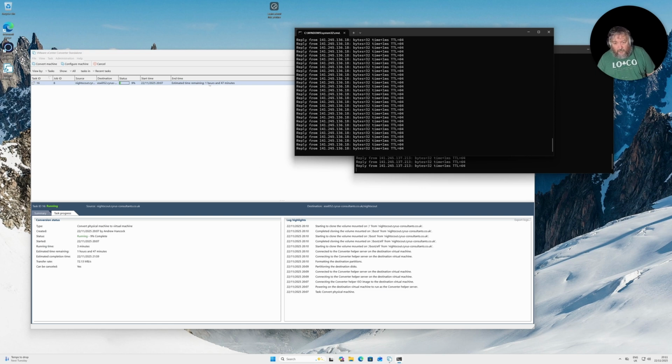Okay, and so we have an update here. Let's jump to 10%, and the estimated time remaining is reducing. And we can see the transfer rate is increasing. Estimated completion time is 21:45:43. I don't think it's going to be anything like that. We're at 14%. Okay, so I'll just mute the mic a minute.